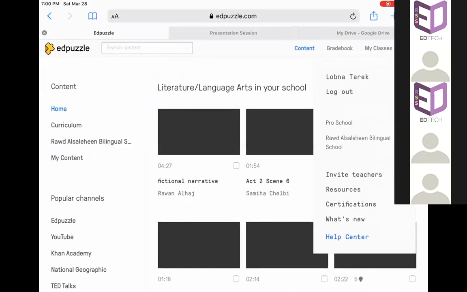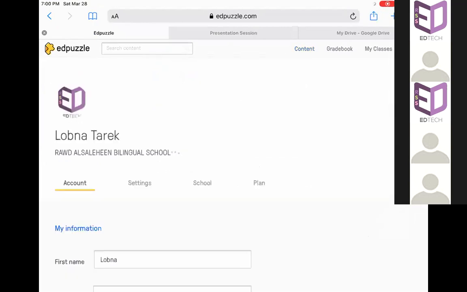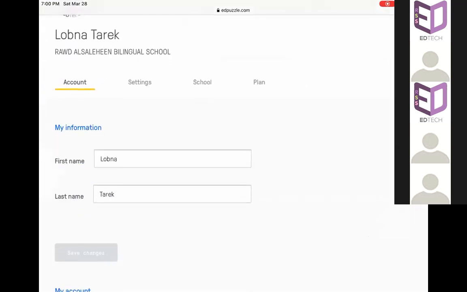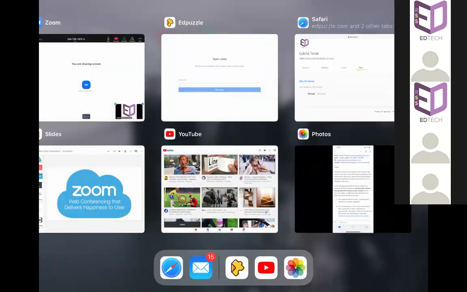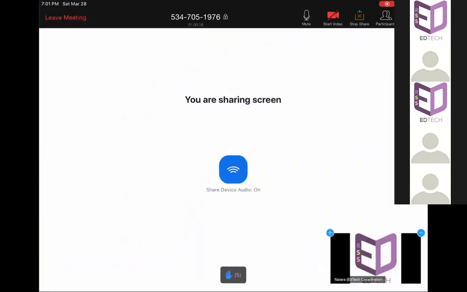And once they do, and you click on the link and log in, if you go to your account and check the plan, you will find that it is written that your school is a pro school and the storage is unlimited. So you'll be able to work on more than 20 videos. So that's all about Edpuzzle. Let me go back to my Zoom session.